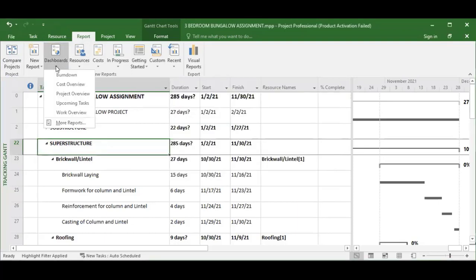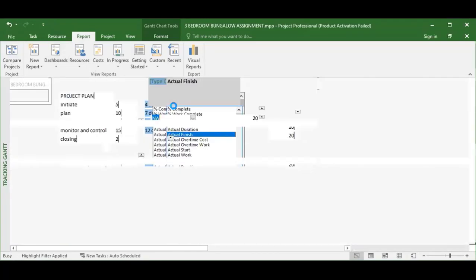So what are our dashboards? On our dashboards, we have reports on burn down. We have reports on cost overview, reports on project overview, reports on upcoming tasks, work. Let me say project overview, for instance. Let's see what we have.